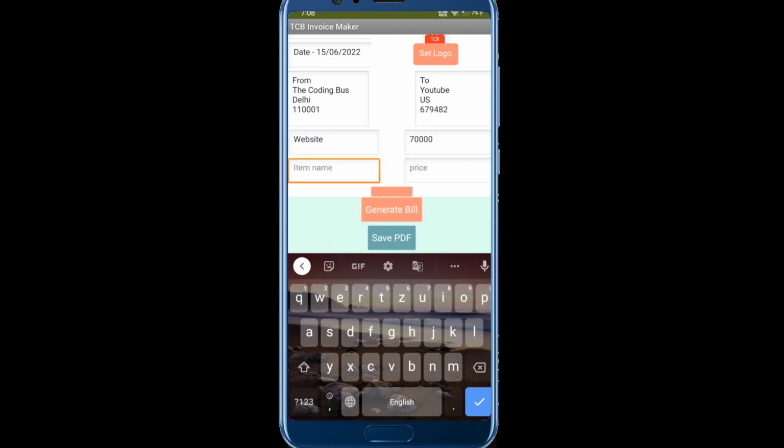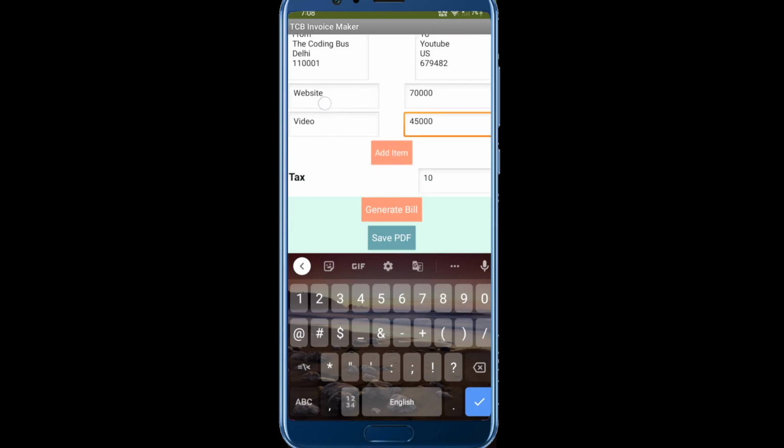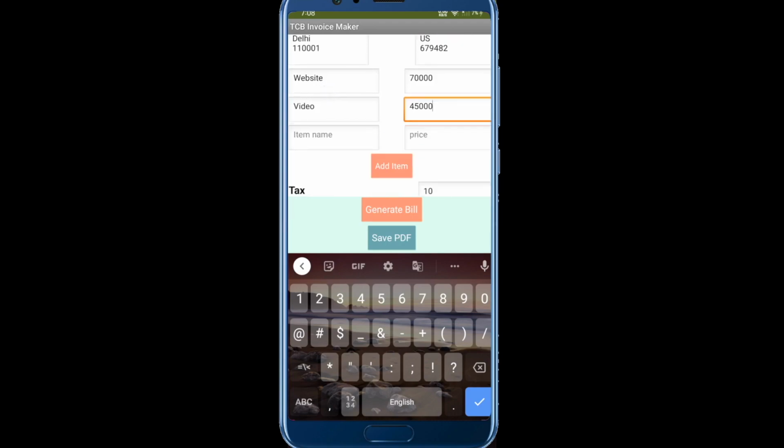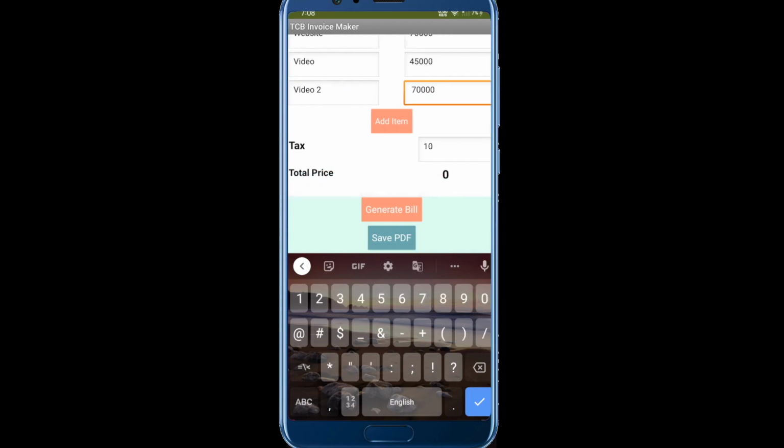You can put the item again, say video, and then the price is around 45k. And let me just put one more item. You can put any item, any number of items there. All these items, all these text boxes are dynamically generated, so you can add multiple values here. Okay, so suppose something like video 2, and the price is suppose 70k, like this. Now you can see the tax is 10%.